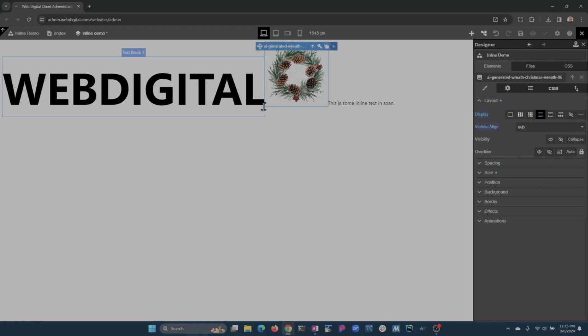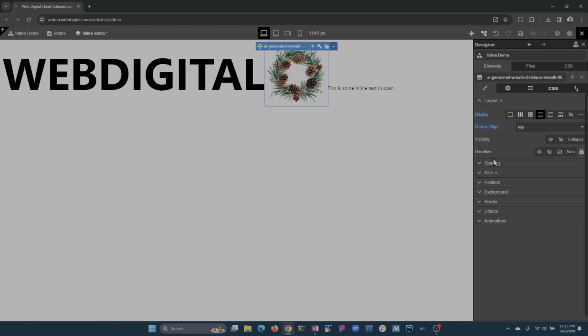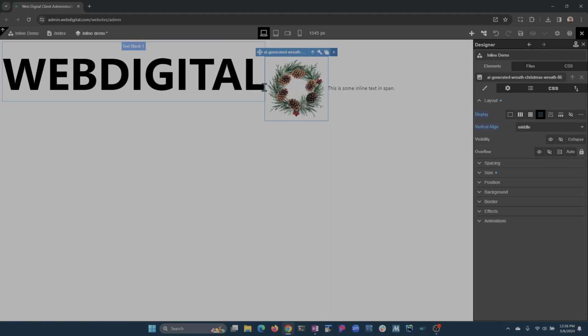Sub is basically the subscript. So if there was a subscript over here, it's aligned to that. So it's just a little bit lower than the regular text. And top basically makes sure that all the elements are top aligned as much as to this element. So as you can see, the other text block is aligned to this. And middle is putting them in between, so it aligns it.